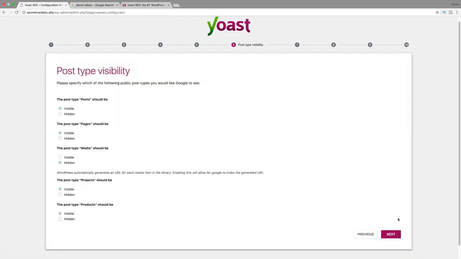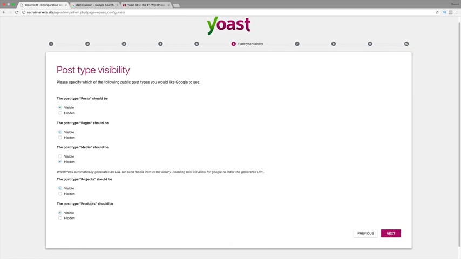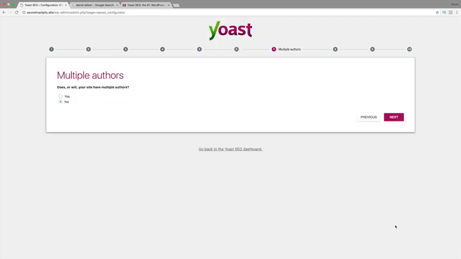By clicking on next. Now, this is basically saying, what do you want to have visible? So your posts, of course, yes. Your pages, yes. Media is actually the stuff that you upload onto your server. So by default, Yoast knows this and has it hidden. However, keep in mind that there is always a link to all of those in your server. And for projects, we want that visible. And also for products, definitely we want that visible. So once you're done right here, we're gonna click on next.